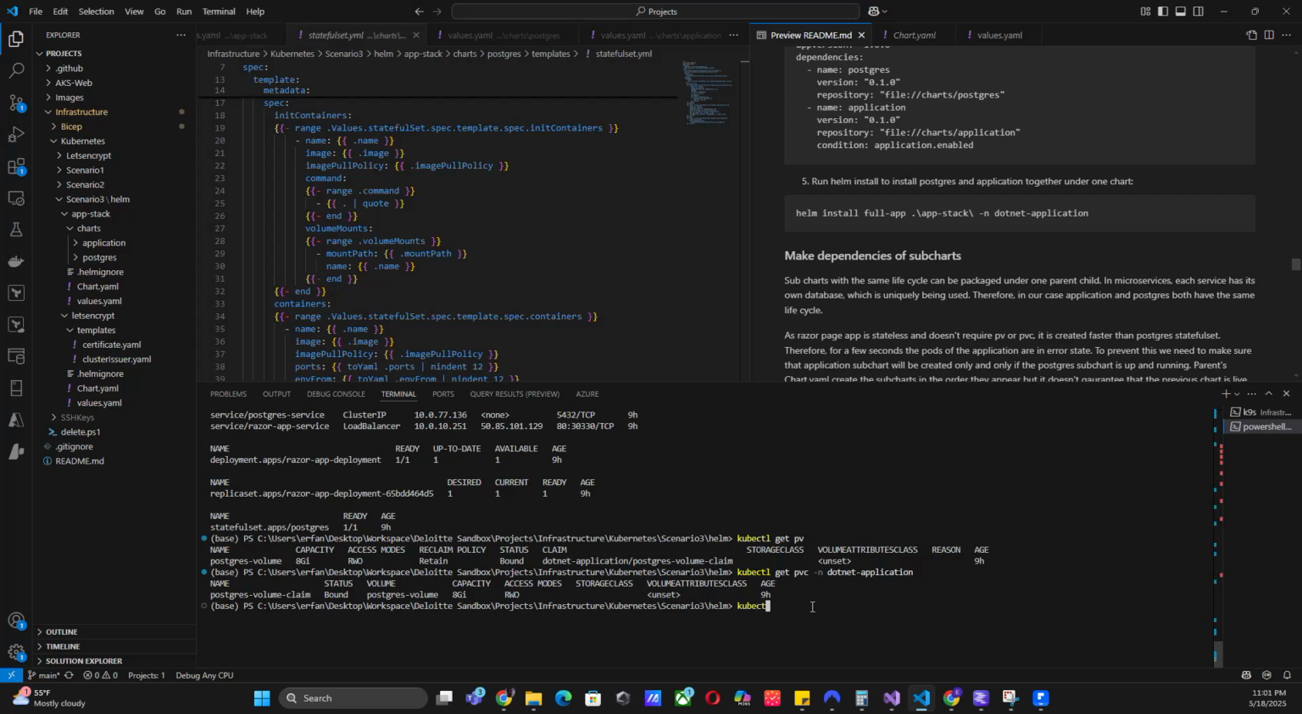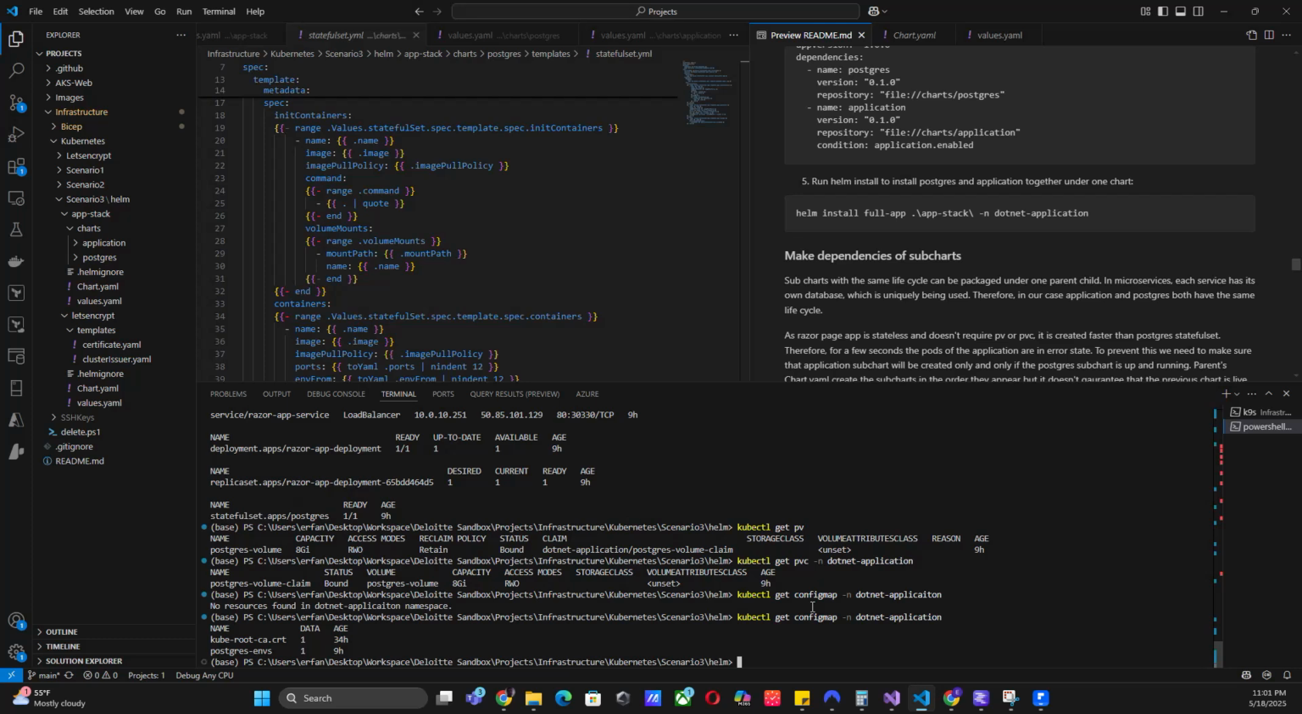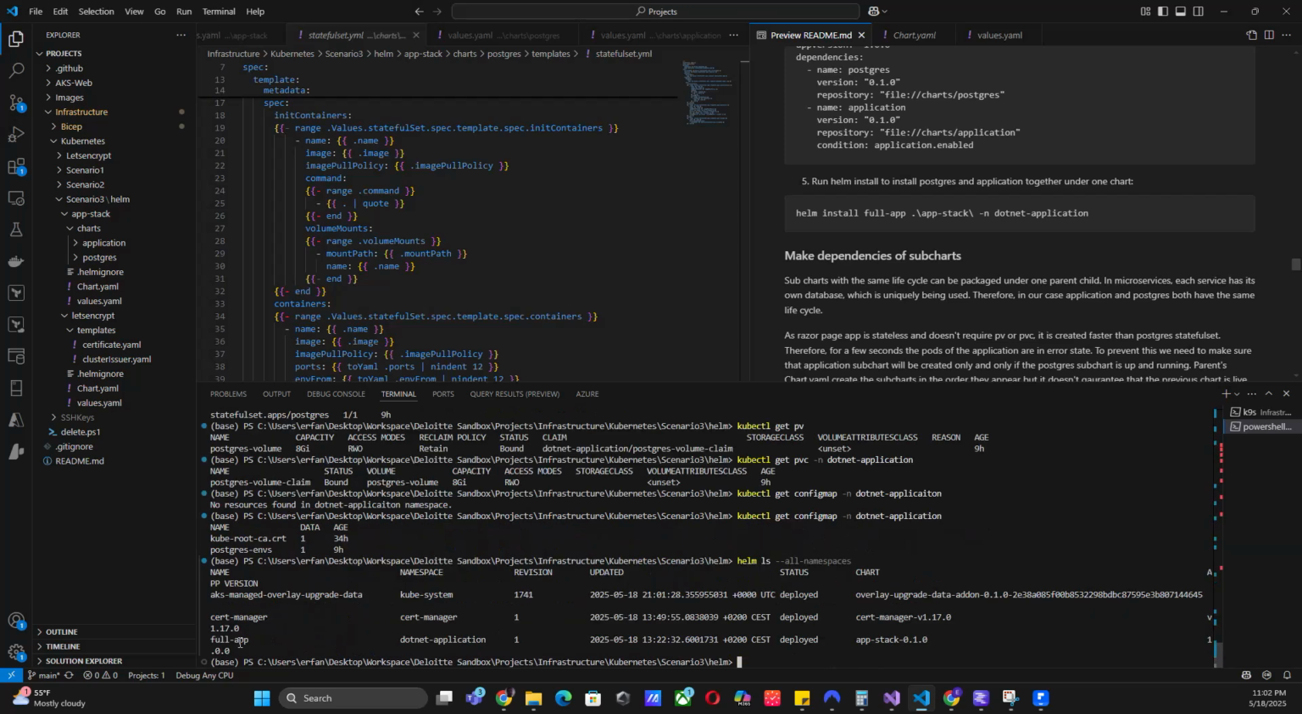For example, if I say kubectl get config map, which is also in the .NET application, you can see that the persistent volume claim for Postgres is also there, etc. Now I'm going to uninstall this application, and I showed you that we already have this Helm chart, full app. So with that, I'm going to uninstall it, helm uninstall, and the name is full app, and it is in the .NET application namespace.